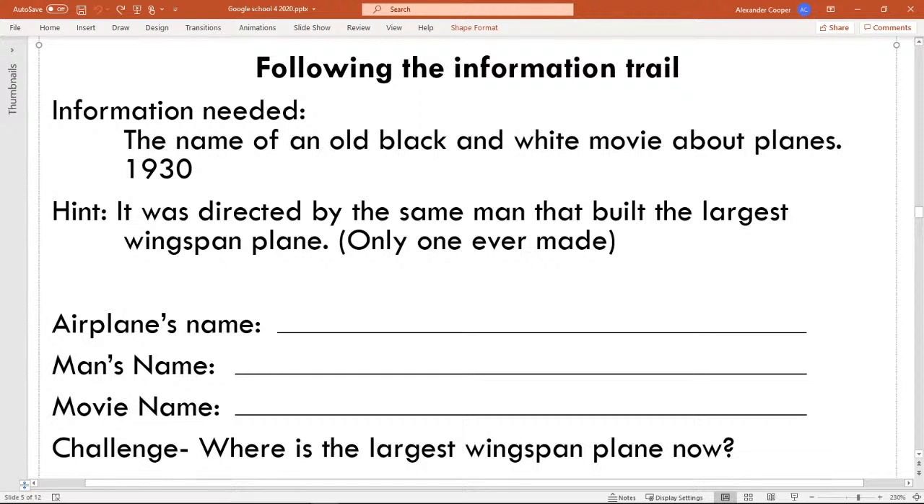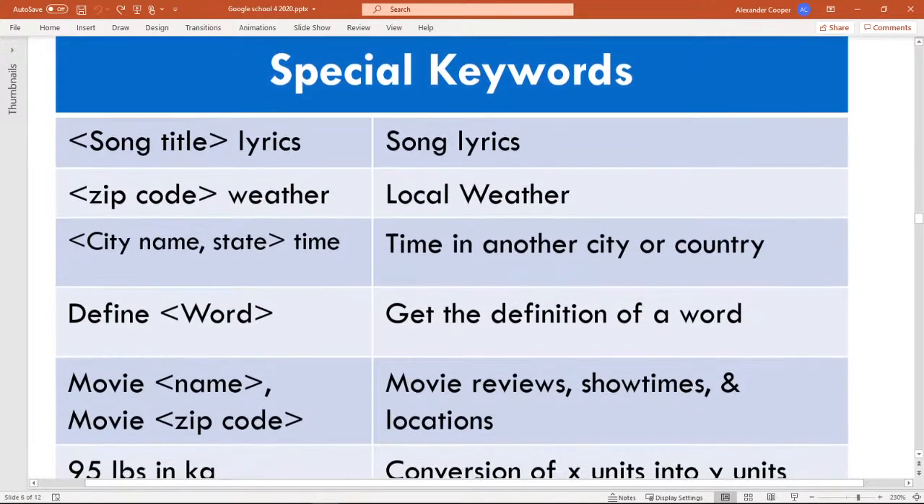Okay, so first we want to follow the breadcrumbs. We want to start with a black and white movie about airplanes made in 1930. There's a few of them, believe it or not. We want to find out who the director was and what he did. What was the director's name? What was the movie name? Then use that to find out his connection with the largest wingspan plane ever created. There was only one made. Only one was built, and I'll leave that to you.